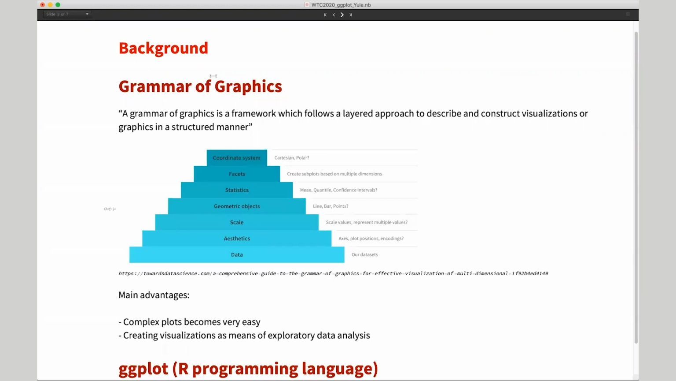So the whole idea of a grammar of graphics is, as opposed to trying to define everything in your plot up front, you really take more of a layered approach to defining what your graphic is actually made up of. And so you can see, I think this is a good graphic I found on the internet that describes the various layers that really go into graphics. And of course, you start first with your data, and that's the most fundamental and most important part of what's going to go into a graphic.